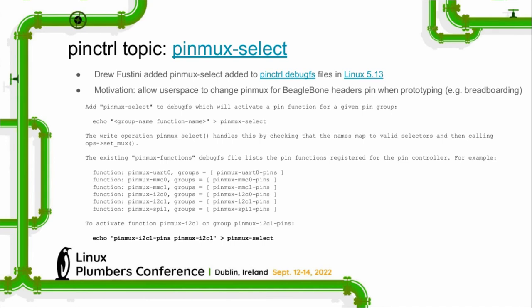It's like pre-populating a list of possibilities rather than making it discoverable. One of the things the pinmux select does, and one of the reasons I felt it was somewhat safe, is that it only allows you to select between existing functions for existing pin groups. So you can't necessarily do something arbitrary. I mean, there could be some danger in there, but it's meant for experimentation.